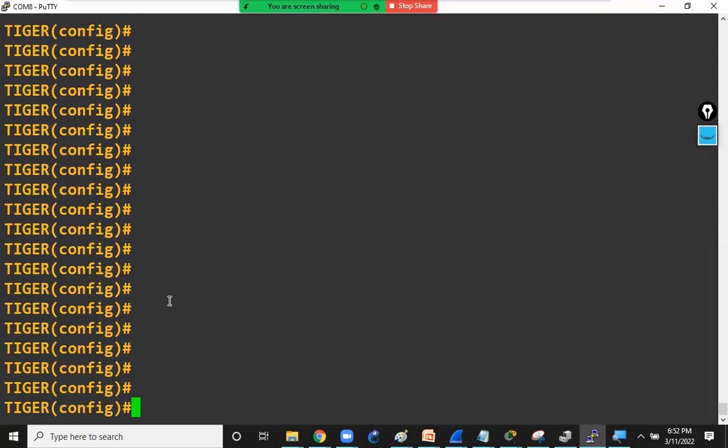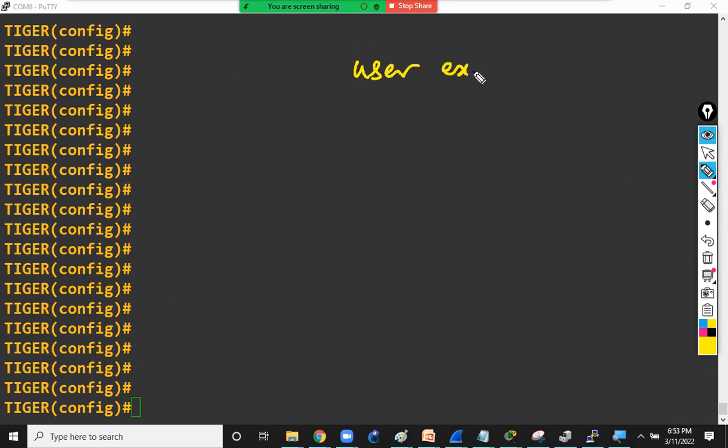Okay, so if you want to set the password, previously you have seen a password is set, it asked for some password and I have disabled it. Now let me tell you how to set a password. There are the user exec mode, the privilege exec mode and the global config mode.